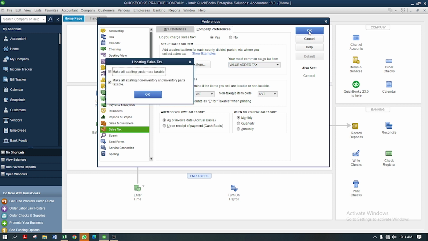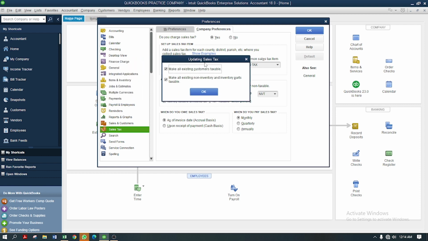Now when you click OK, look at what it's telling you. Updating sales tax. Mark all existing customers taxable. That's if you have created other customers before, it will mark all of them taxable. Mark all existing non-inventory and inventory parts items taxable. That is if you have inventories already set that are not yet set to capture VAT, it will automatically do that for you. In this case, like I said, this is a new company and there is nothing like that yet, because I just set this company up for practice purposes.